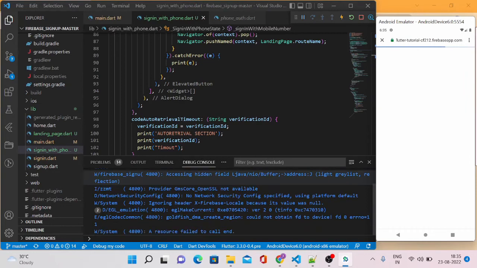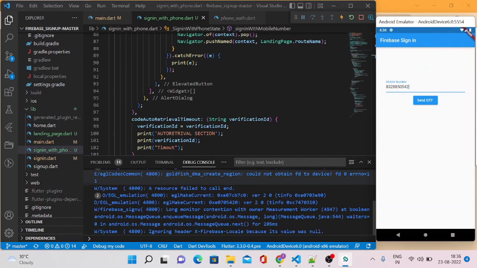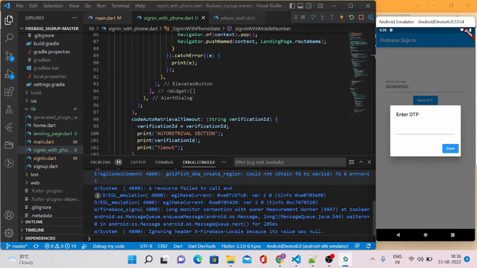Another thing I wanted to add was that if you are implementing verify phone number, then on mobile, sometimes it will take you to the verify reCAPTCHA page and it will come back to your original page. To avoid that, we can do another thing. I'll just tell you what we need to do for that.